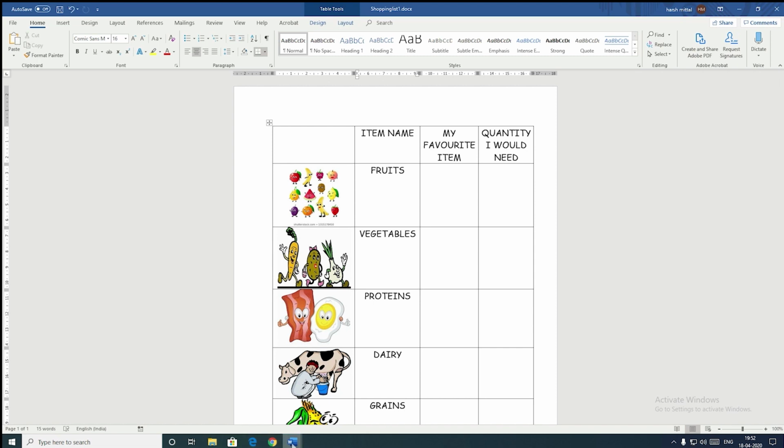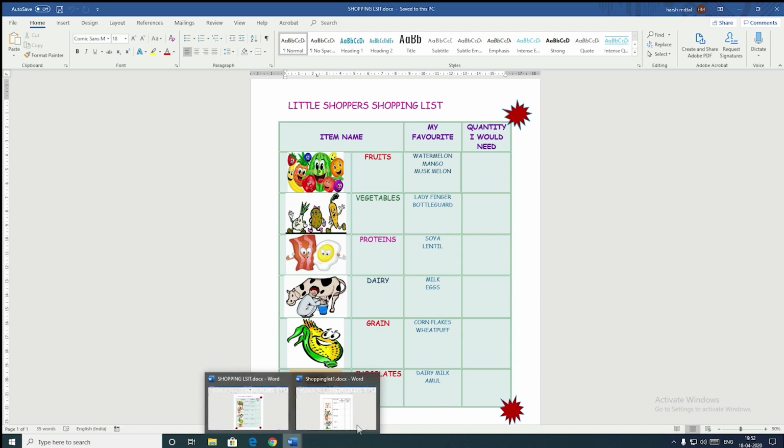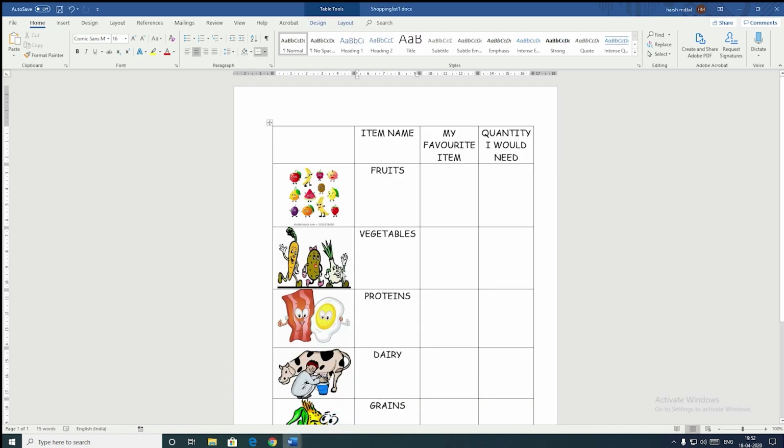Now, if we look at this list, this has only one item name written in both these columns. Now, how did I do that? And plus the colors are also different. And in my favorites, I am going to, of course, add what fruits do I like, what vegetables do I like, what proteins do I like, and so on. So let me come here. Now the item name is common in both these columns. Now how do I do that? Where is this line? This line is missing.